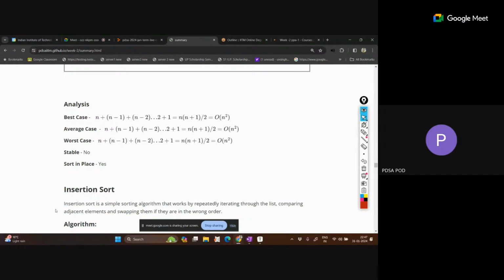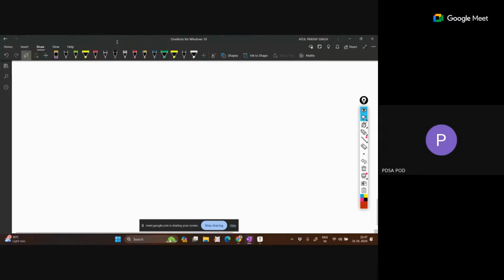Now, is this a stable algorithm or not? What is the meaning of stable? It applies if you have more than one element with the same value. Suppose you have a list like this: 1 2 1 4 2 3. Here 1 is repeated, and 2 is also repeated. After sorting, you will get 1 1 2 2 3 4.